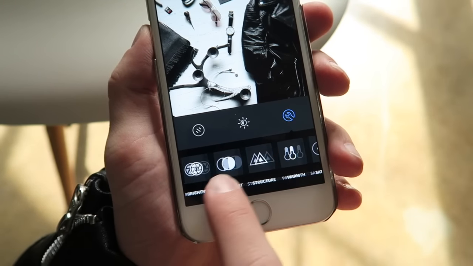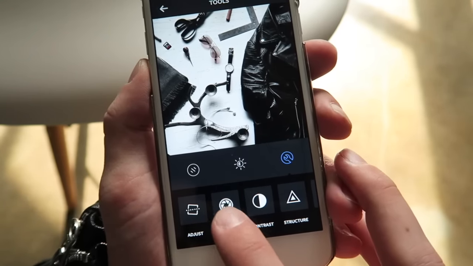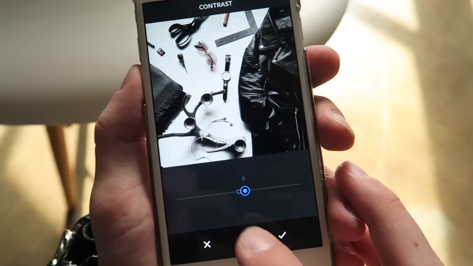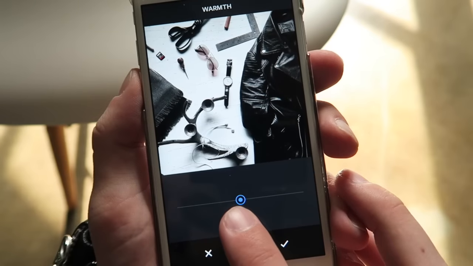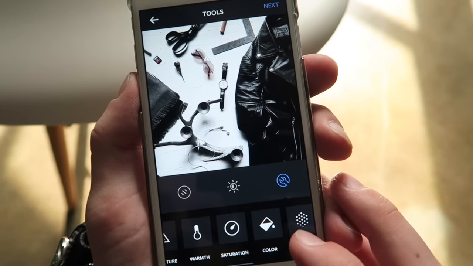The Instagram editing tools are amazing. They're the best editing tools I've ever used. I use all of them. I use the brightness, and I'll just brighten up the photo a little bit. I'll maybe add some contrast to it. For warmth, I normally bring that down a little bit, and then saturation, I also bring down a few.